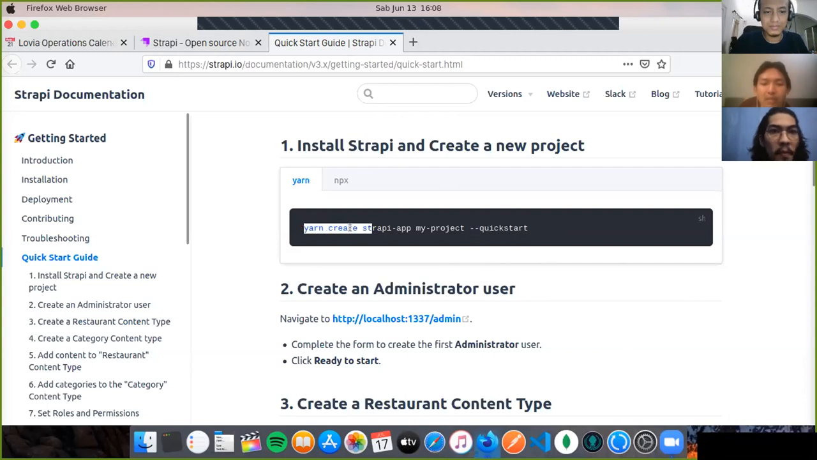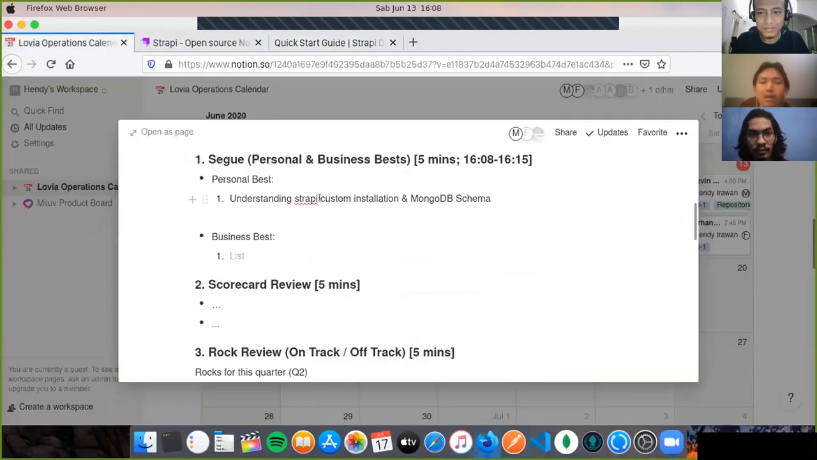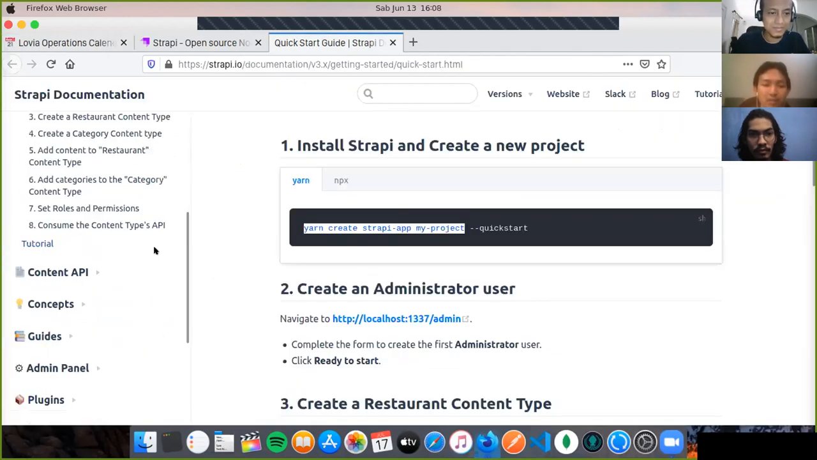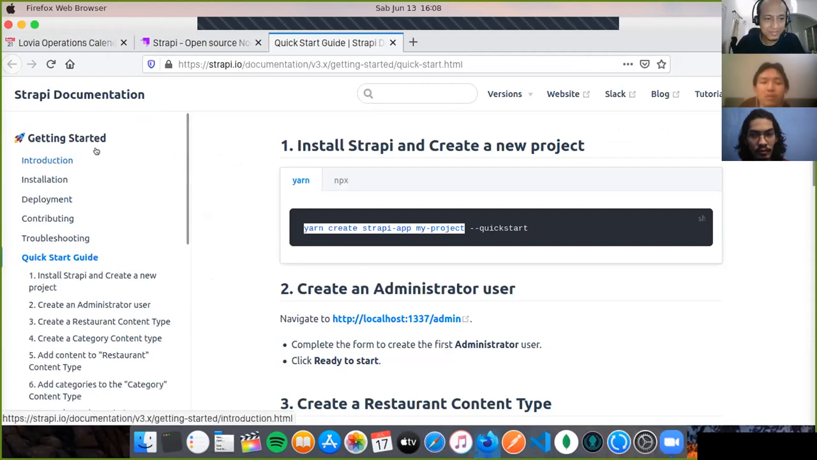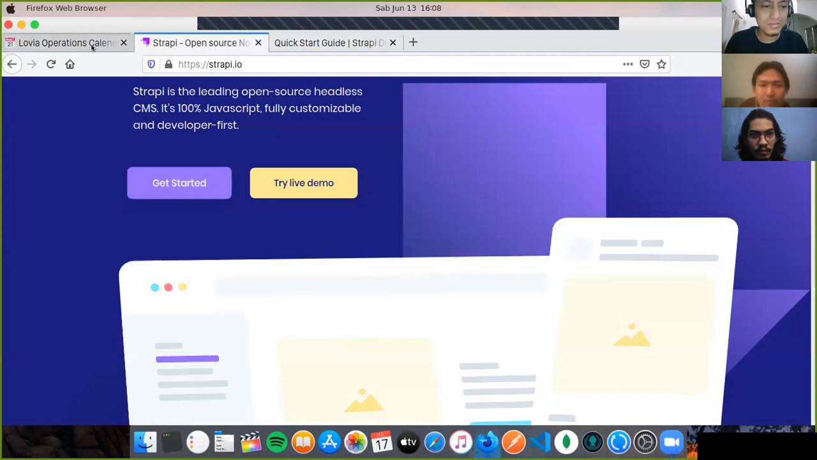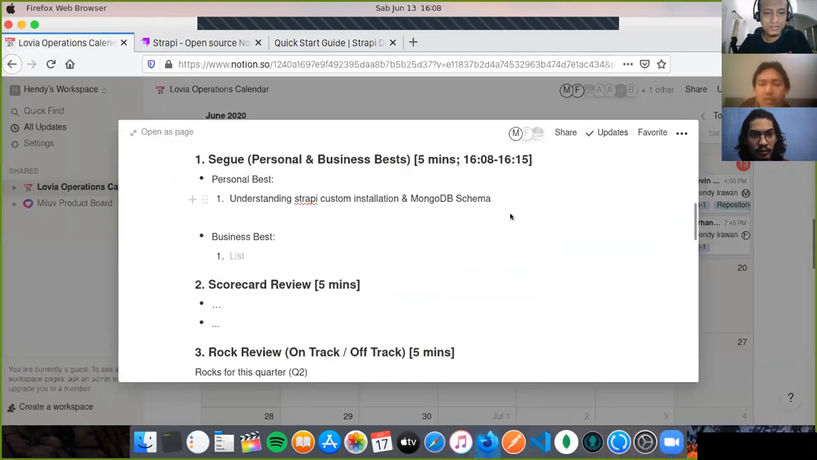So I just type yarn create strapi app id dash card dash repository to initialize the Strapi app, and that's how to customize. And then I read the documentation of Strapi with MongoDB, which needs some configuration such as enable SSL and SRV connections and so on. Even though I still would like to ask you maybe a bit later.